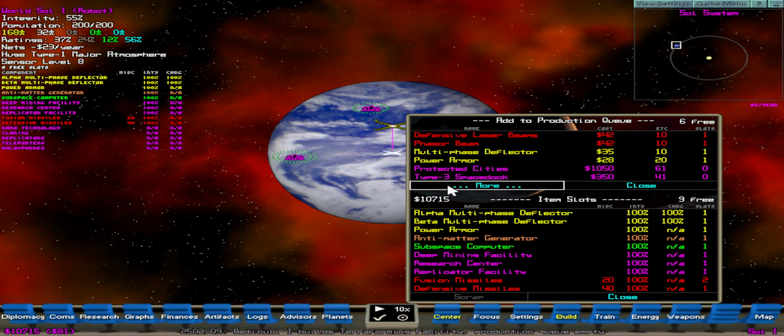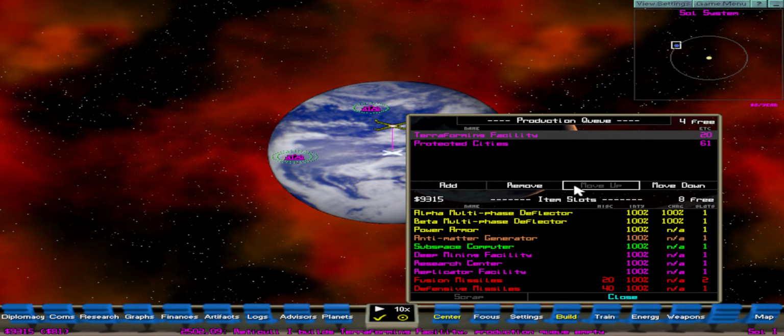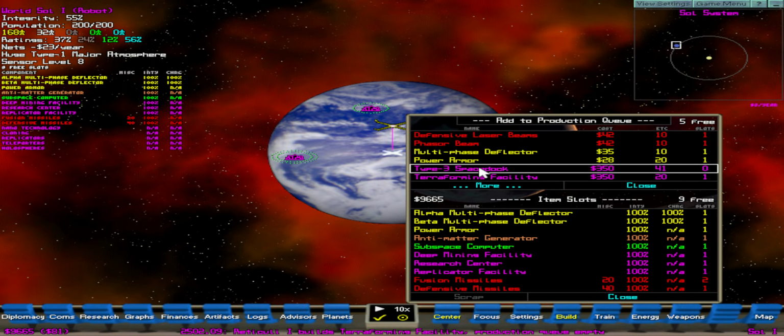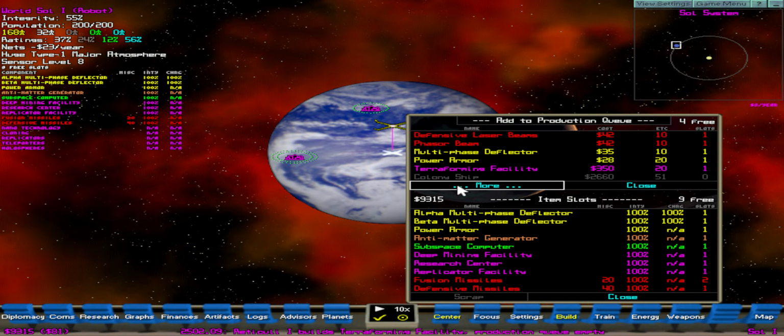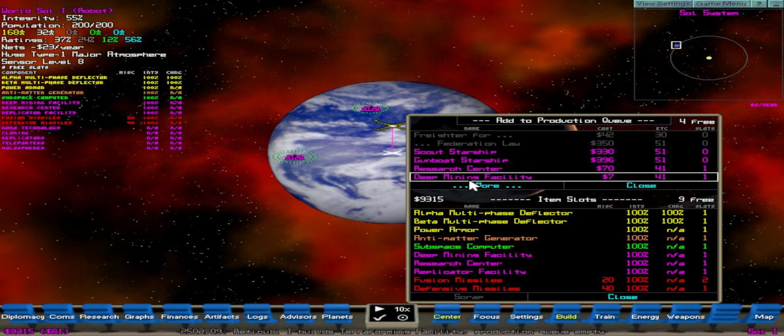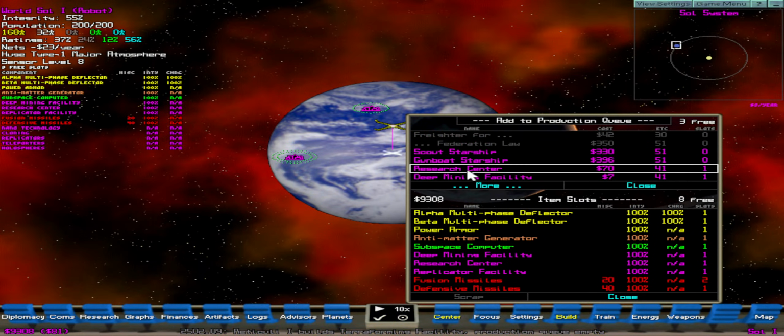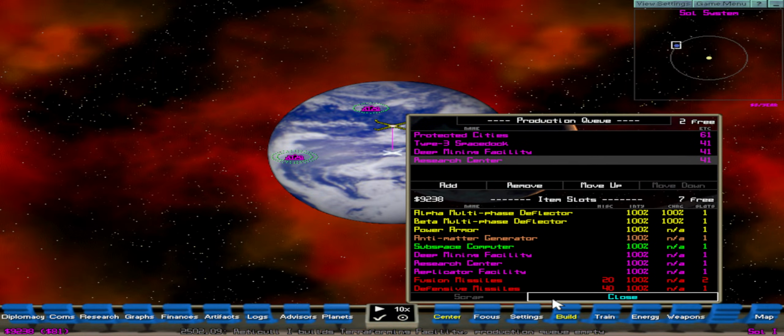If I go add, protected cities. Oh no, you can't terraform any more than type 1, so I'm going to remove that. Type 3 space dock. Yeah, that's good. More. Excuse me. Yep. So I'll close that.